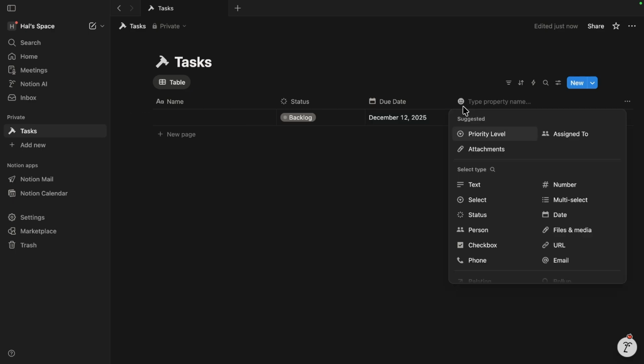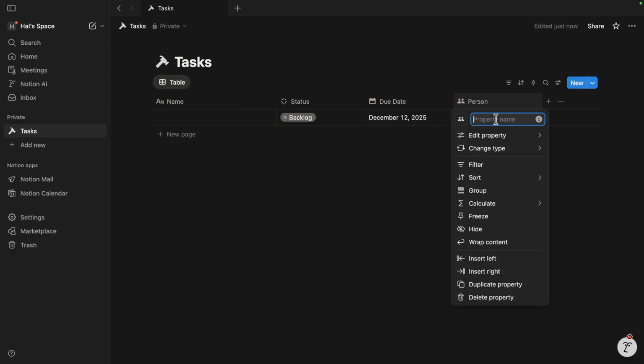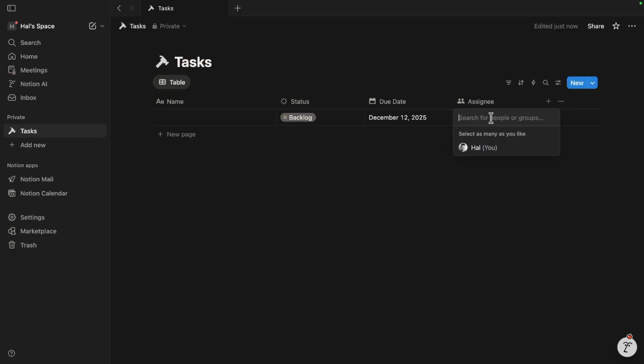In addition to due date, we'll also want an assignee. So the person who's going to be working on this ticket, and we can call that person assignee. And with assignee, when you click on it, it will show you a list of people that are assigned to your workspace. And so I can assign myself that task, and let's just give this task a name as well, task number 1.